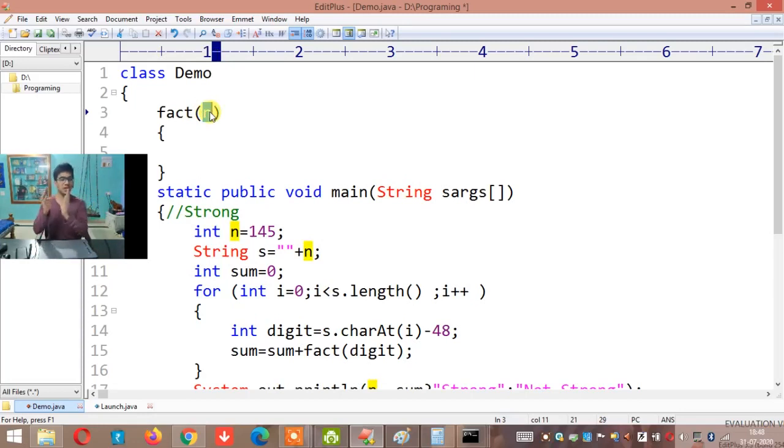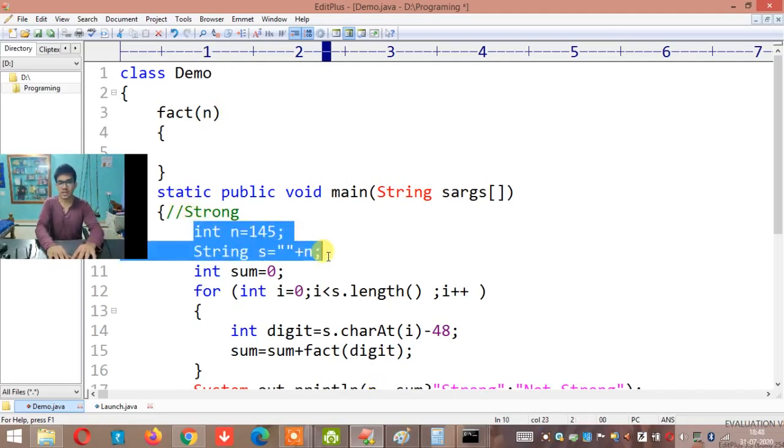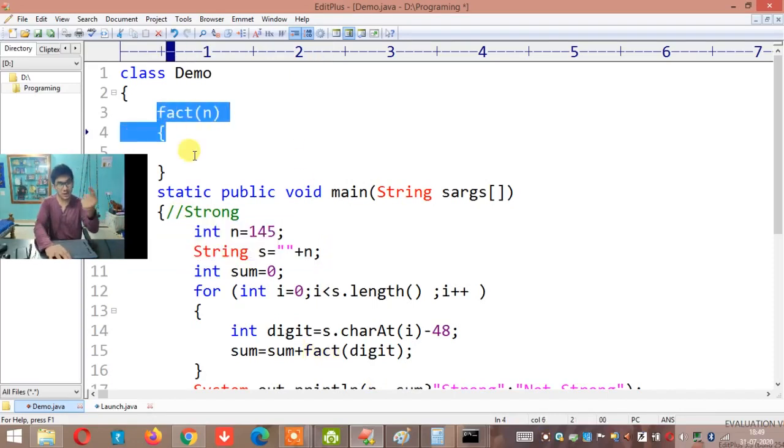You have to tell there is a variable called n that is of the integer type, because when you declare the variable, only then will the compiler understand there is a variable called n. Please don't think, hey, n is already there, why declare again? That n is a local variable for the main method. This n is a local variable for the fact method. Those are two different methods in the same class, so this is a separate n, and that is a separate n.